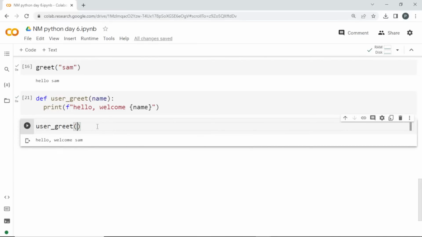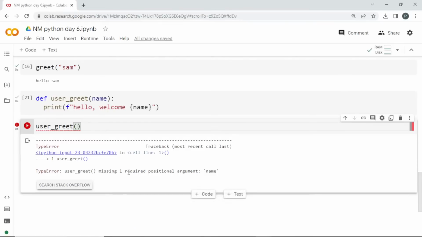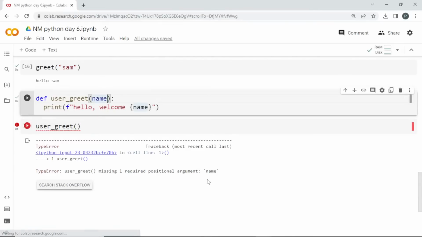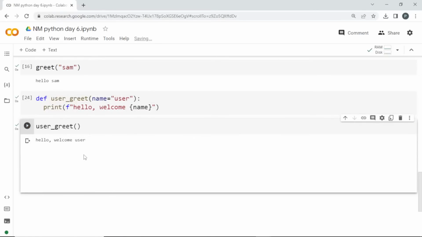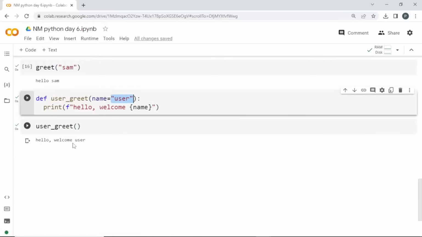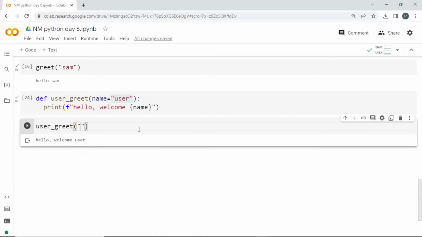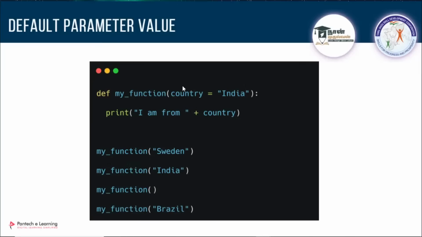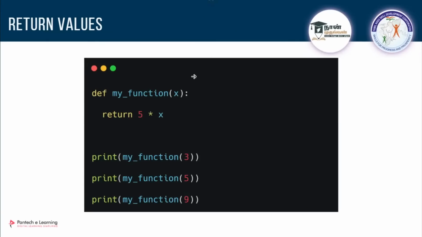If I leave this empty, it is going to give me error. See here, the argument is missing. So in that case, I can pass a default value, I can pass it as user. See here, it is not giving any error. If I leave it empty, it is going to pass this user as the default value. If I pass any name, it is going to take that value and print that. Clear about default values? So this will avoid any error. Is it clear? Can we start seeing about this return value?